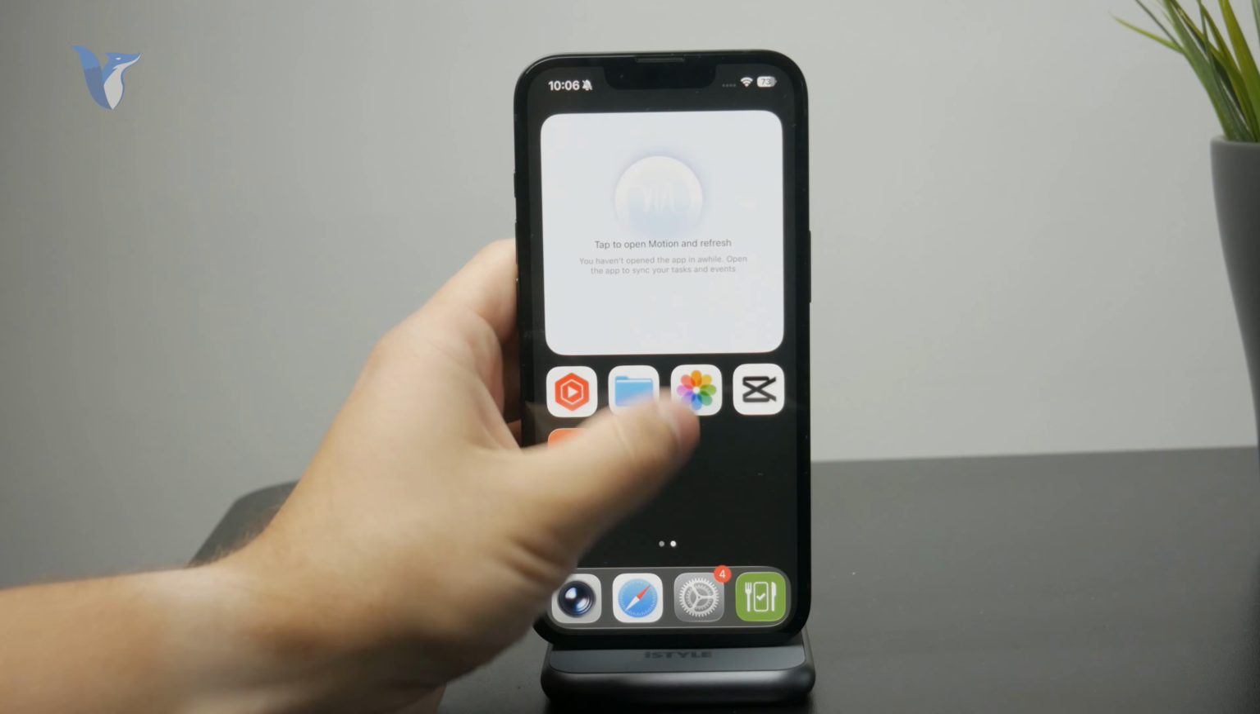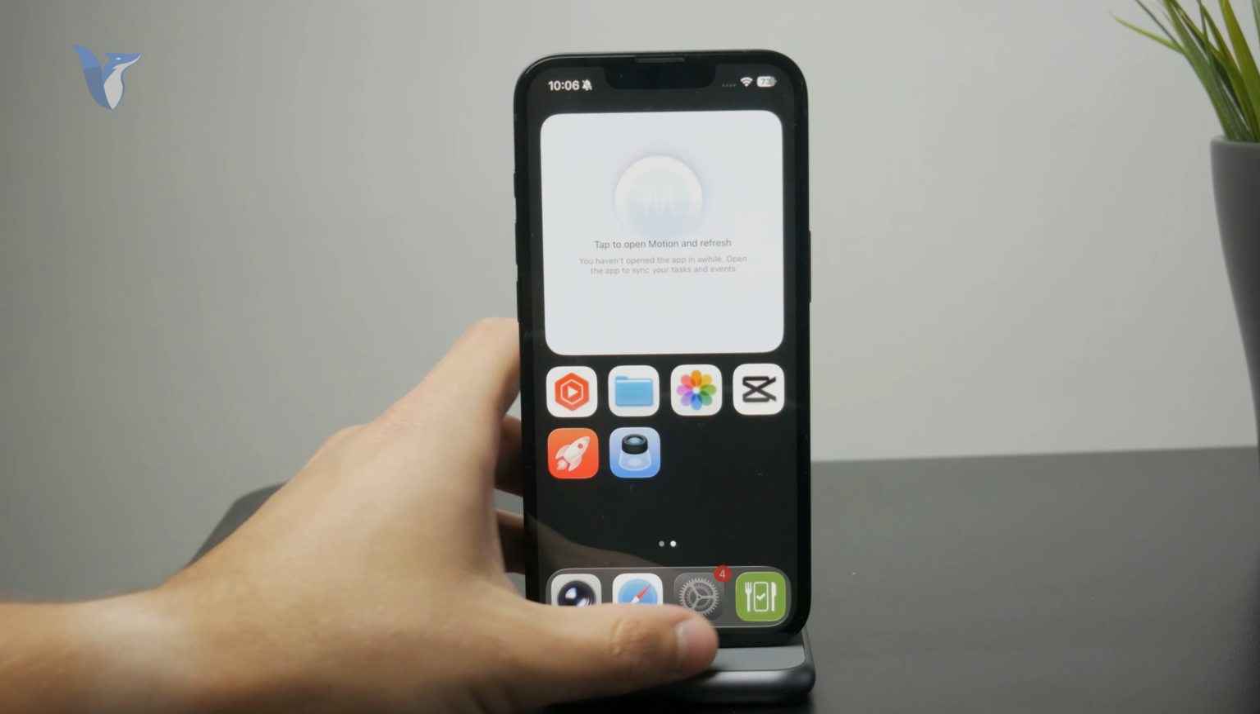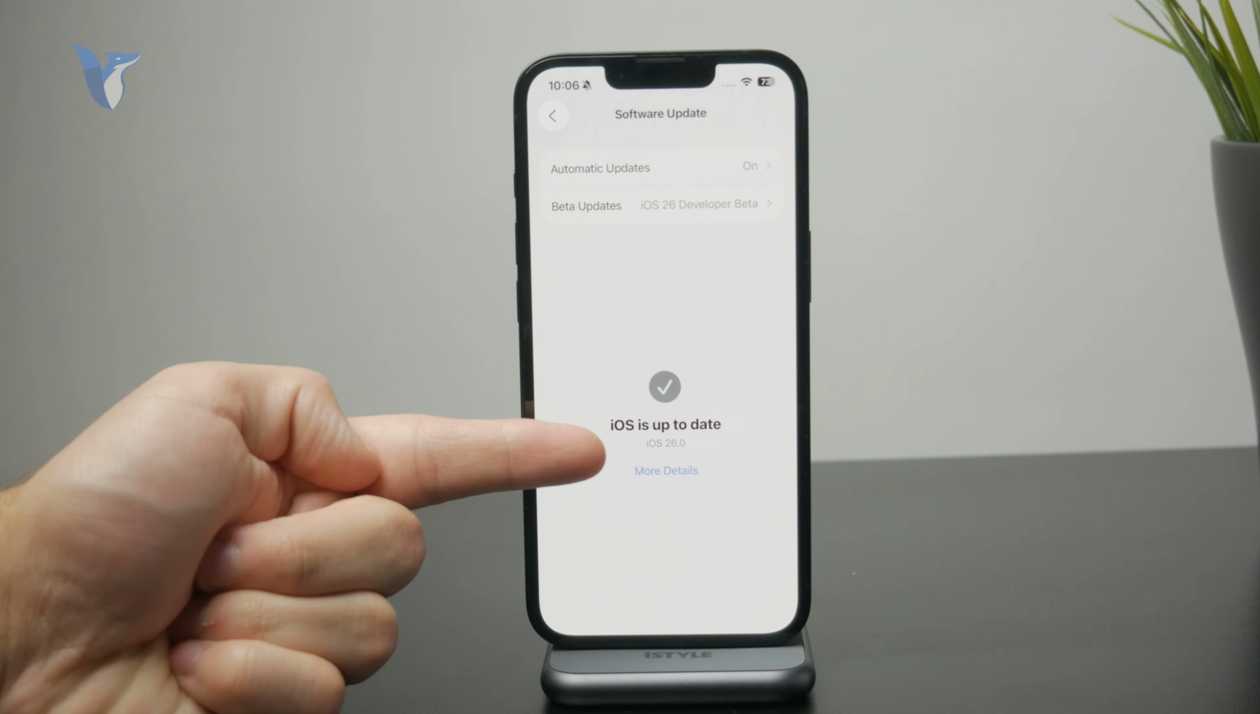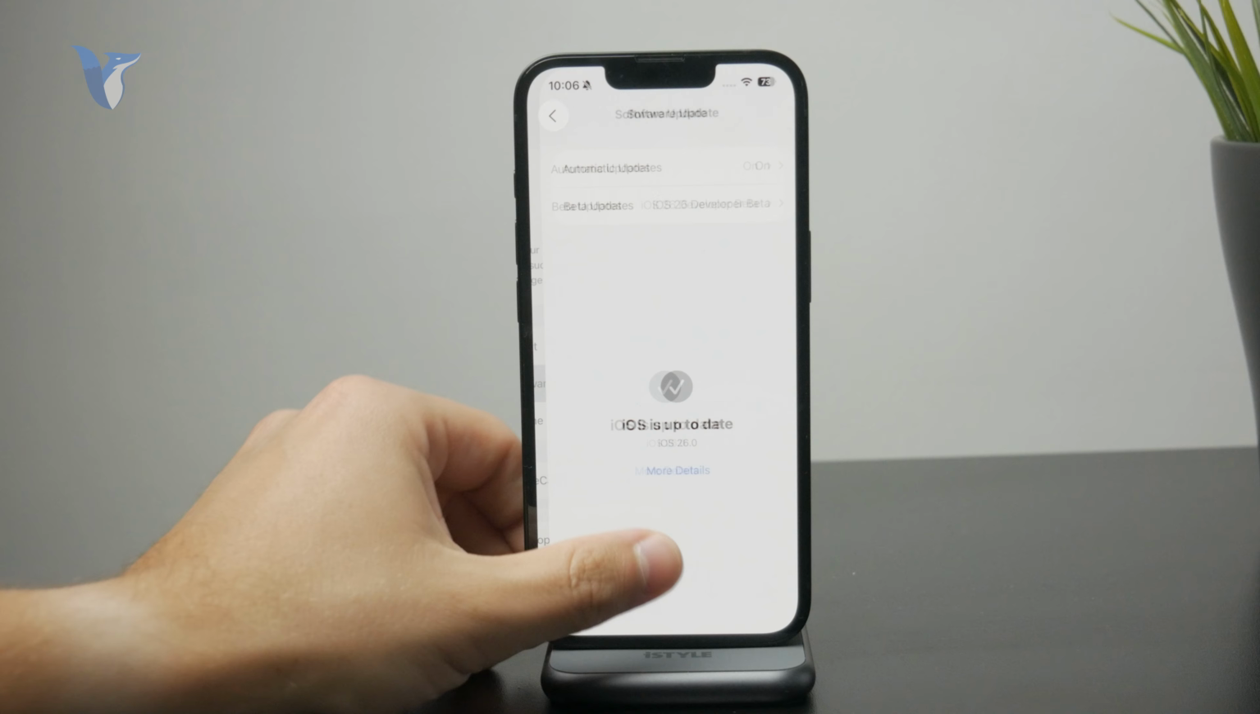So at first, make sure you run iOS 26, which is the latest version of iOS. Make sure you update to proceed.